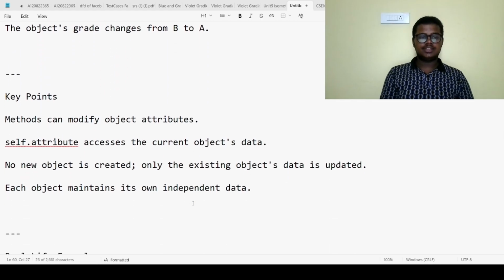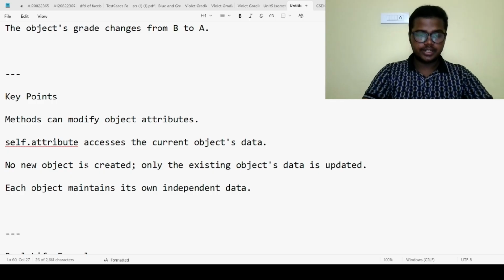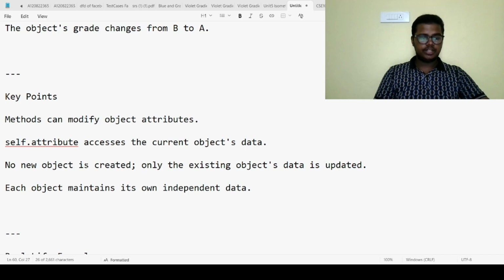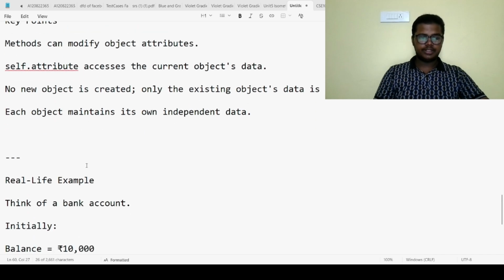Key points. Methods can modify an object's attributes. self.attribute accesses the current object's data. No new object is created, only the existing object's data is changed. Each object maintains its own independence.